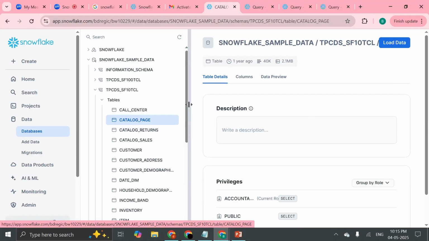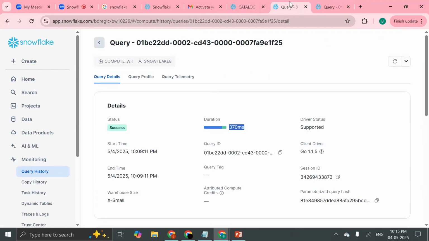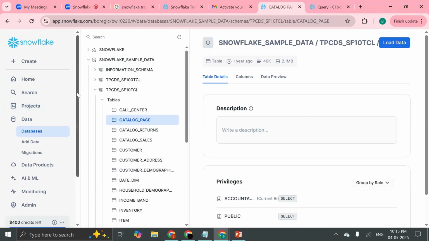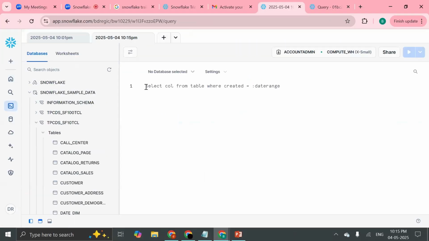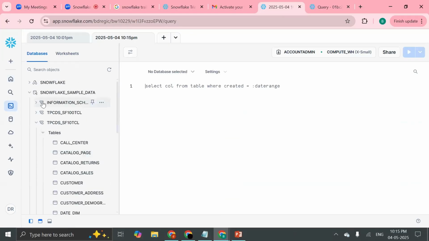For the first 3 to 4 sessions, we will go very slow, and we will see how this user interface looks, and we have to become familiar with the complete user interface. What you are seeing here, most of the time we are going to work with these worksheets. This particular worksheet is our window where we are going to work. The left hand side is the navigation panel.